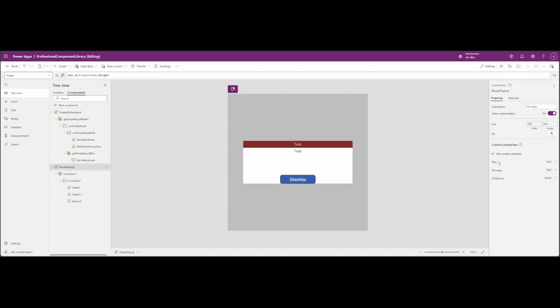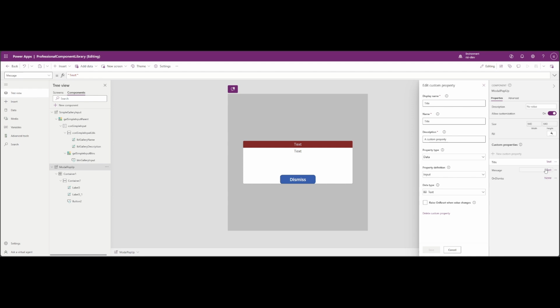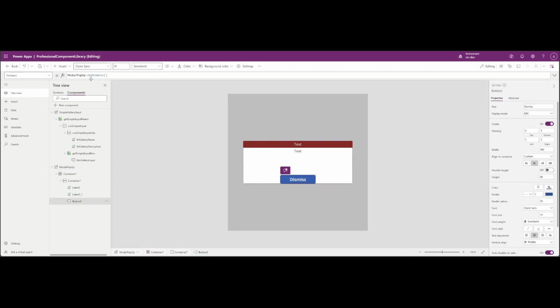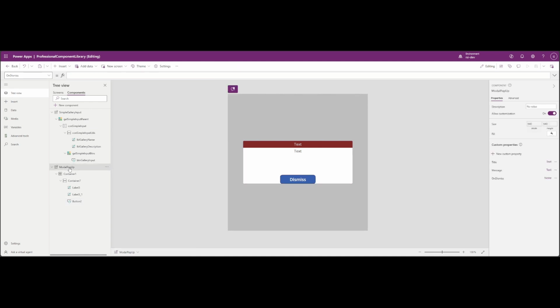The properties for it are title, which is a string, message, which is a string or text, input text, and then there is an onDismiss event, which is what happens when you push the button. And that's how the app can respond and know to hide the pop-up. So really simple pop-up. Again, you could make this in literally minutes, and you could make this much, much more complicated.